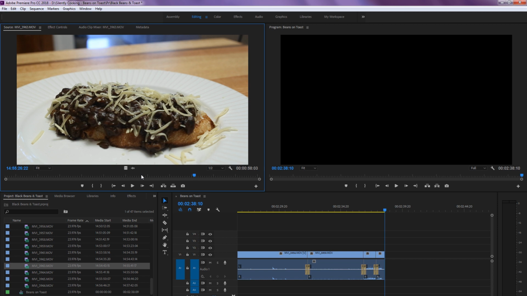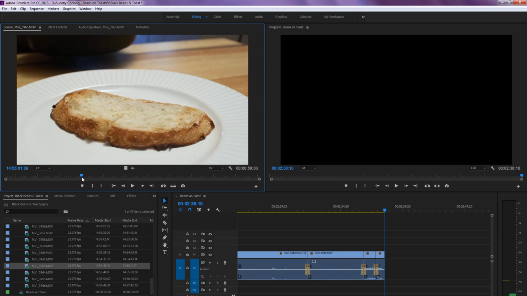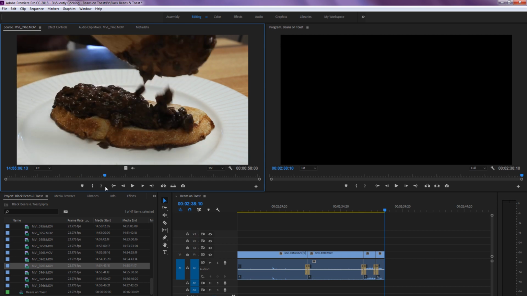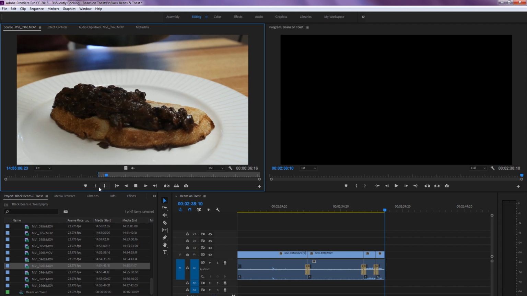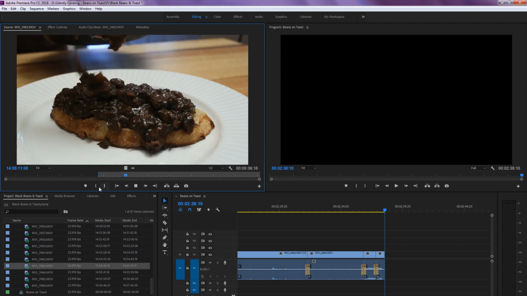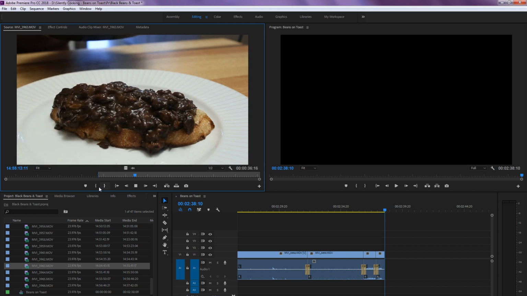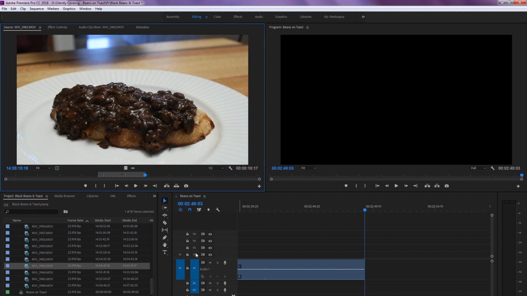Let's plate this up. This is the shot where I plate it up. There's your toast. And again, I'm going to cut on action right when those beans start to just kind of, right on there. There we go. That's when I want to cut. There we go. Beautiful. Perfect. I don't know if you guys can hear the audio that was recorded on that.